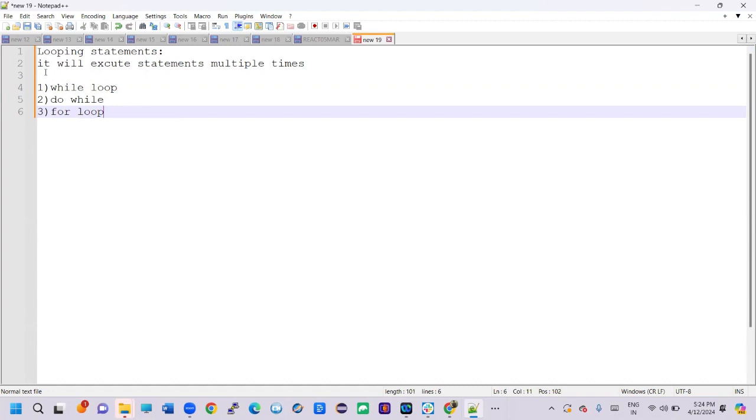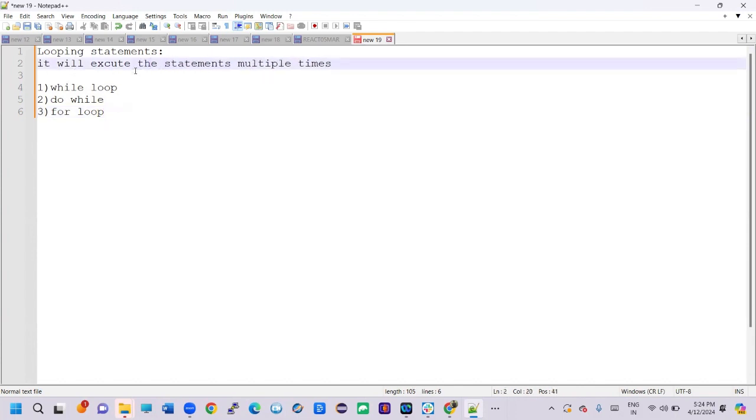So what is a looping statement? It will execute the statements multiple times based upon a condition. Based upon a condition, we can call it a loop statement. We have different types of loop statements: one is the while loop, another is do while, and the third is the for loop.